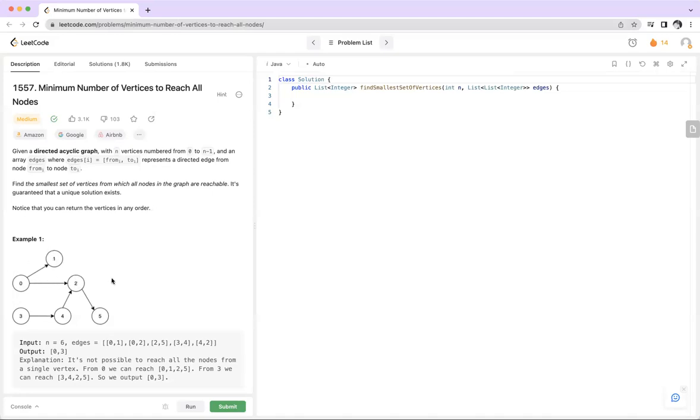So we need to return the list of those vertices from which we can reach the whole graph. If we start from 1, we'll not be able to reach anywhere, so that is of no use. The only places from where we can start and cover the whole graph are 3 and 0. Now with this understanding, we will try to solve this problem.